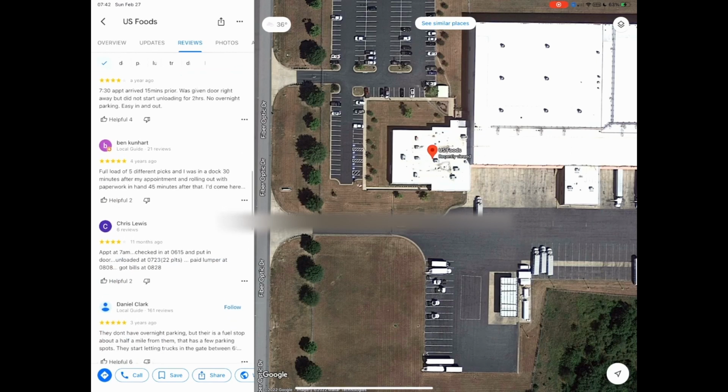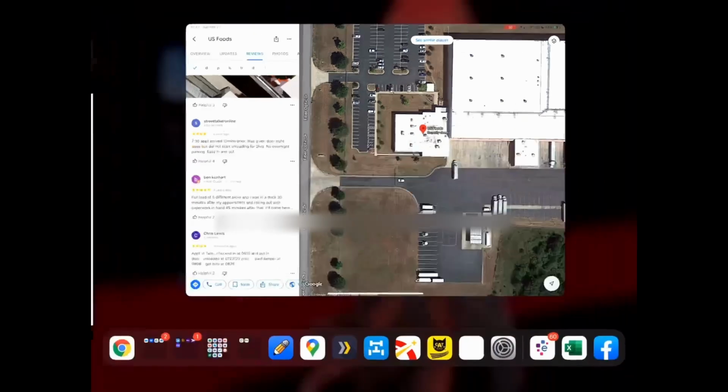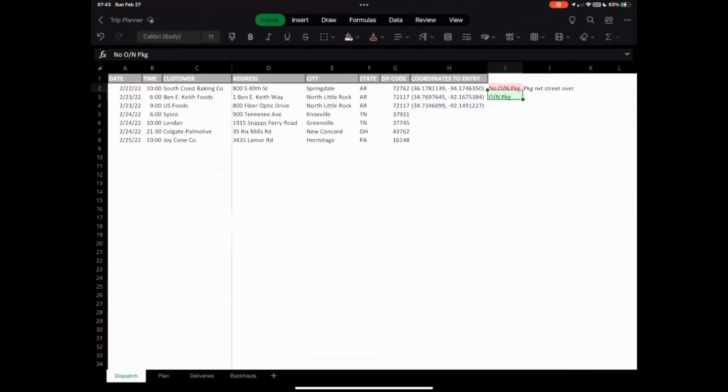No overnight parking, easy in and out. Okay, that's all I need to know. So I'll just do this the easy way. Copy and paste. No overnight parking.